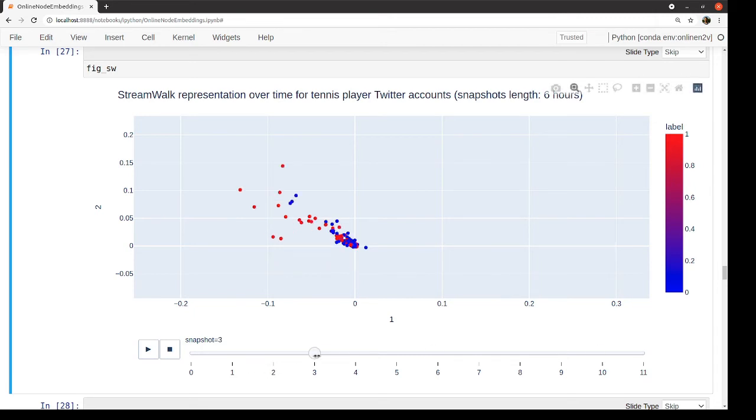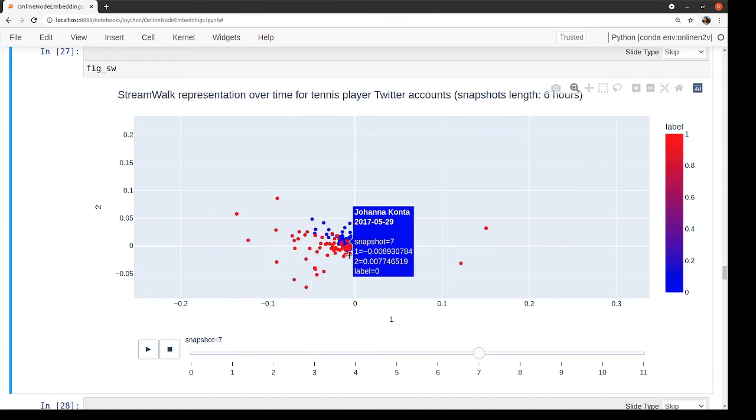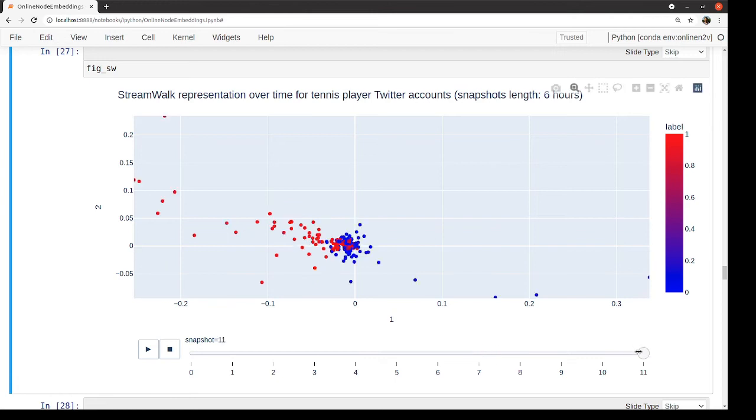At snapshot 3, it is the end of the first day. We can see the cluster of daily players on the left. At the end of day 2, we can also see a good separation for daily players from the inactive players for the day, and it is also true for the third day. I would like to highlight that during embedding optimization, the models did not receive any label information, so they managed to identify daily tennis players only from the network dynamics.